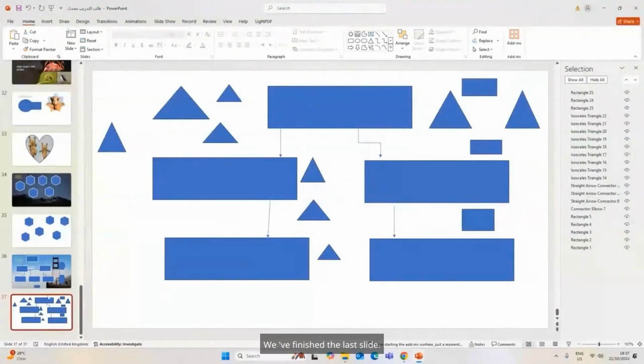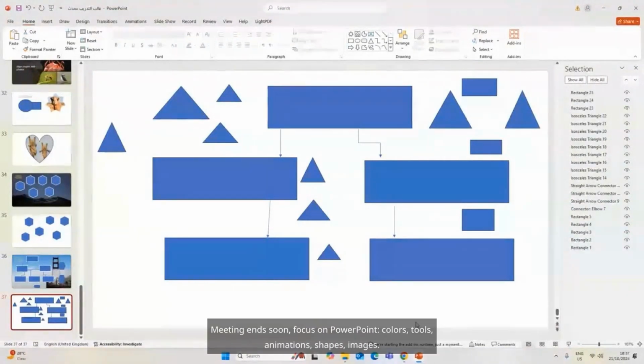Okay, we've finished the last slide. We've almost covered all the skills. Project 2 is next. Let's check if the skills help. The meeting ends soon. We focused on PowerPoint, colors, tools, animations, shapes, and images. Clarify if anything is unclear. We talked about each skill individually. Will they actually help us when we come to do the project or not?